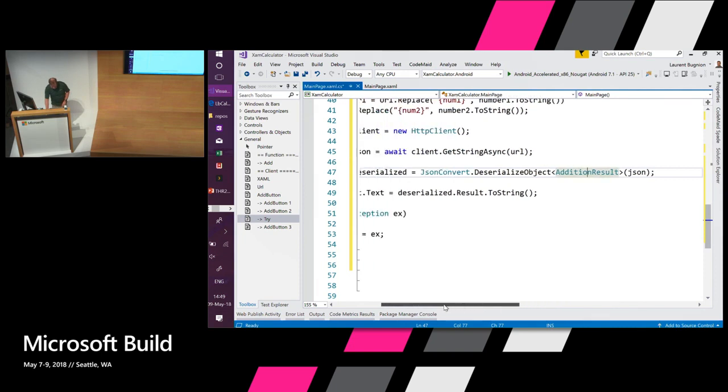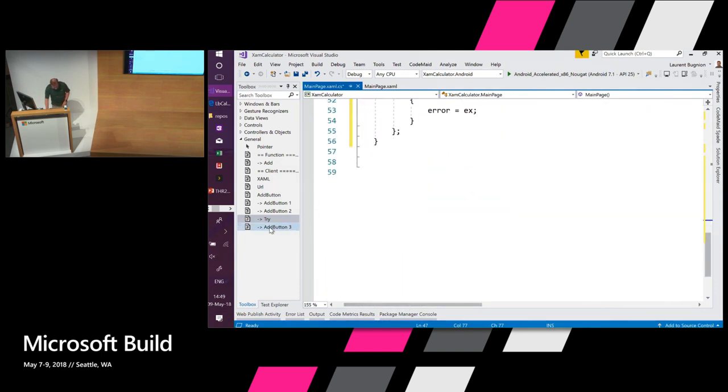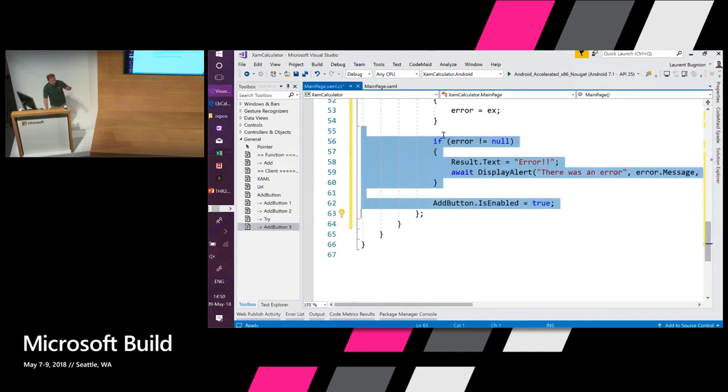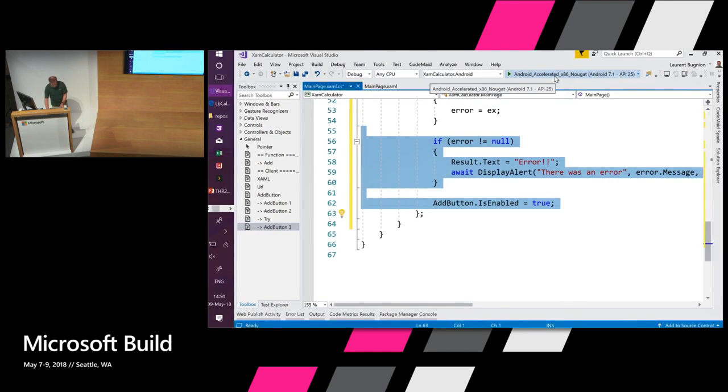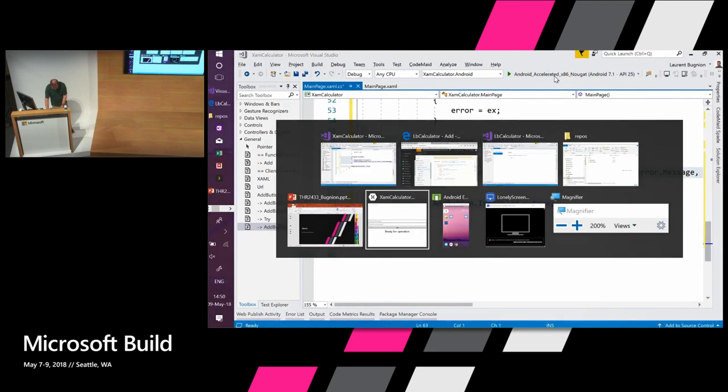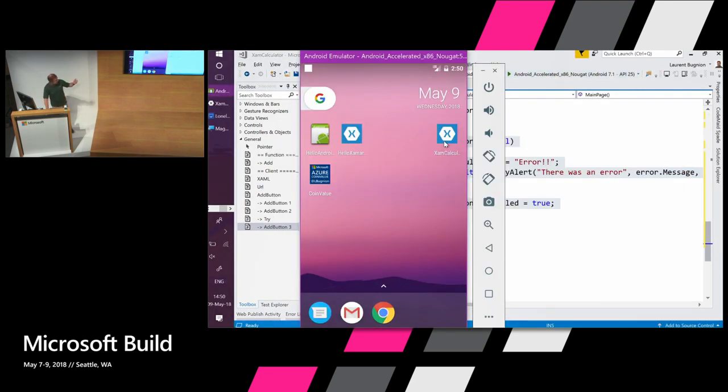OK, so now we are ready. The last thing I need to do here is just re-enable my button, because I disabled the button when I send the asynchronous request, just to have a better user experience. And now we are ready to run. So at this point, I could go and deploy to the Android emulator. Here, actually, I did that already. So if I go here, this is my Android emulator.